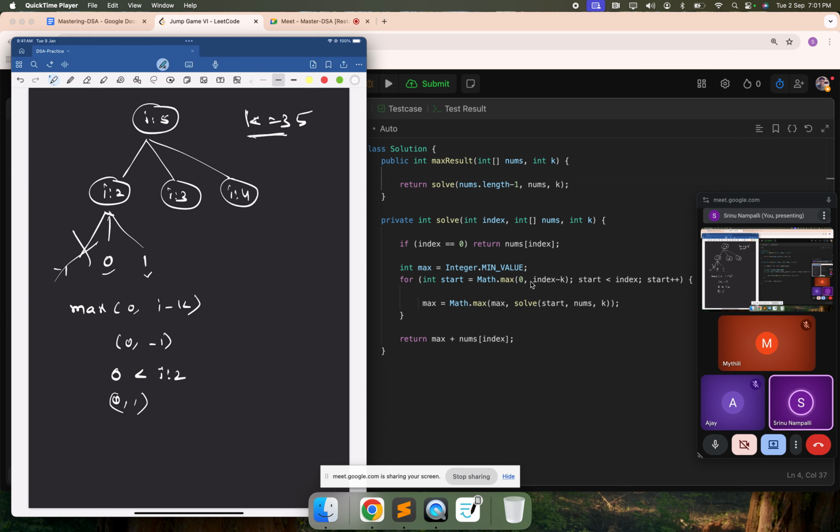Is that clear, Maithili? Yeah, clear. Ajay, are you clear? Yes. It's a pure recursive code.